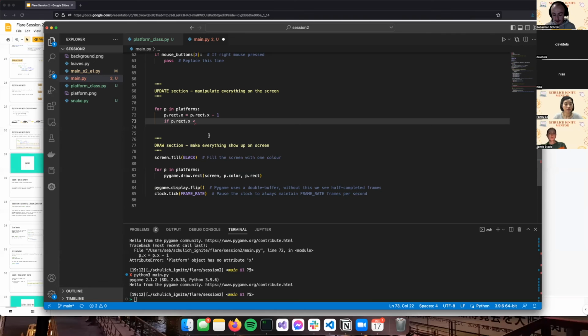So we want to look at when the x value is less than or equal to the negative of the width. Or how you could think about it is if you take p.rect.x plus p.rect.width, that is less than or equal to 0.